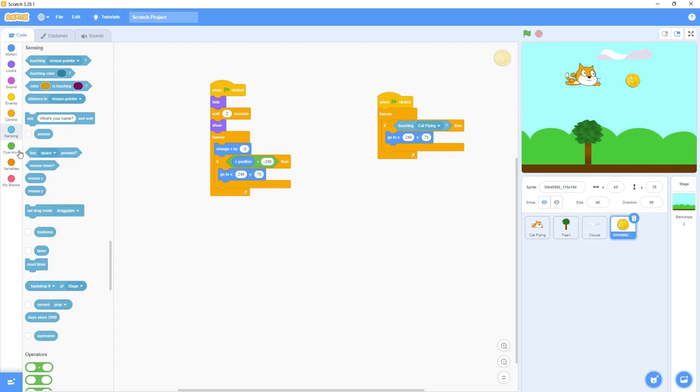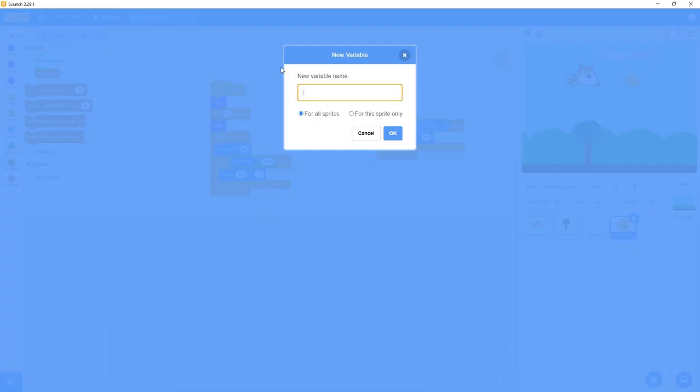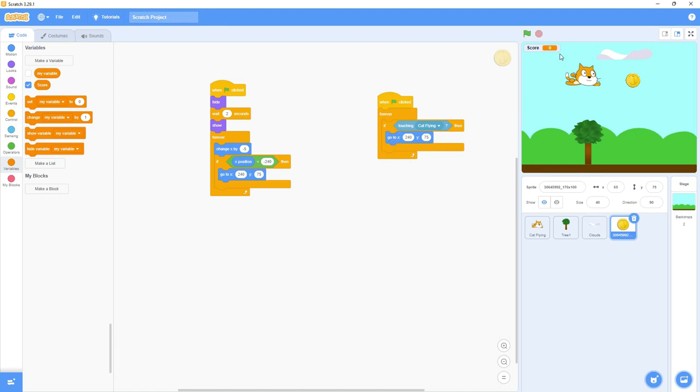Now we'll come on the score. So for the score, we will come to the variable option and we will make the variable named score for all sprites. It's okay. So you can see now the score has been added. So whenever the cat will touch the coin, the score will change. Any one number will add in a score, or two, or three, or five, whatever you want. So when we click the flag, initially the score will be zero.